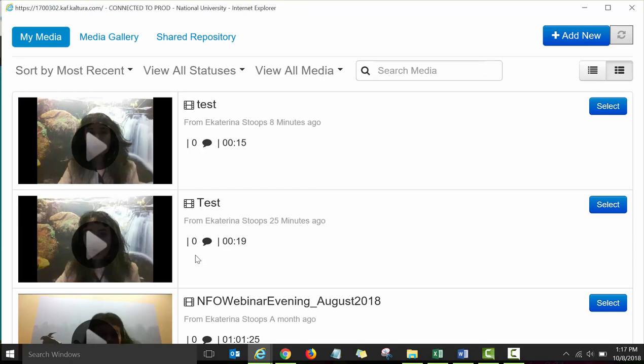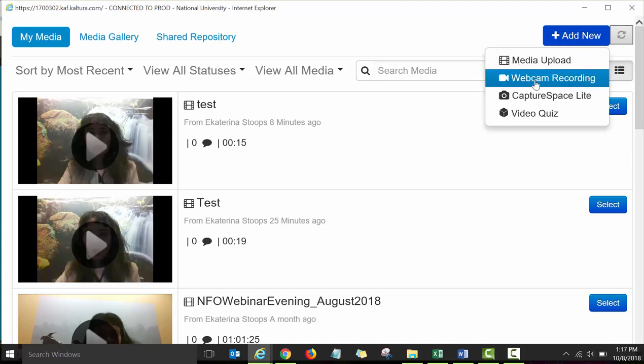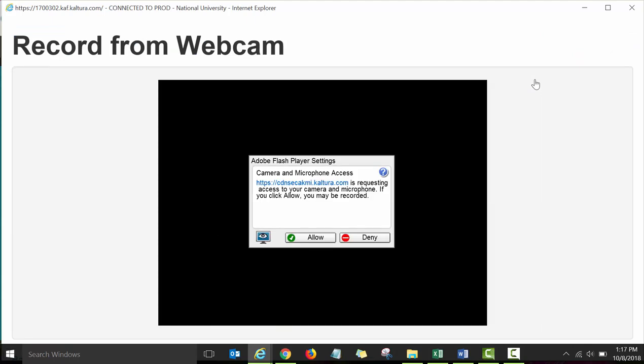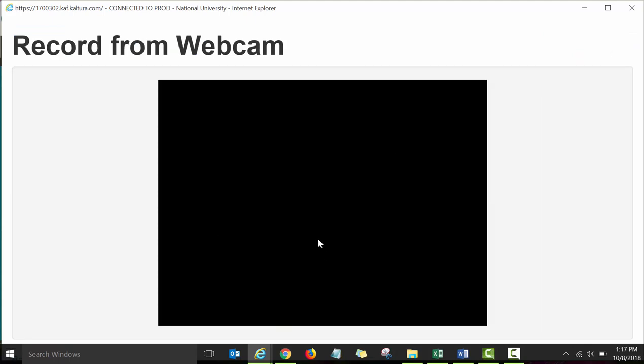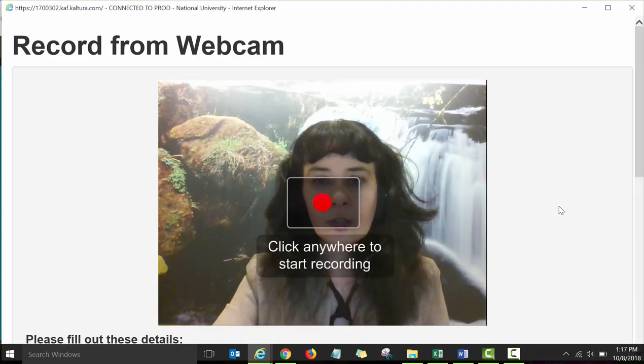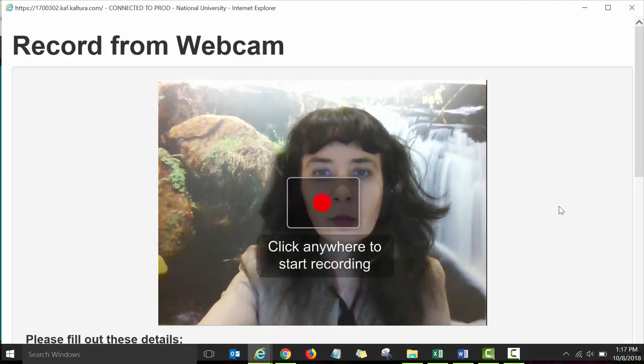Kaltura will open up in a separate window, and then you will need to click on Add New. It's a blue icon on the upper right corner of the screen, Add New, and then select Webcam Recording. To start your recording, you will need to click on Allow, and then adjust your screen just to make sure everything looks centered.